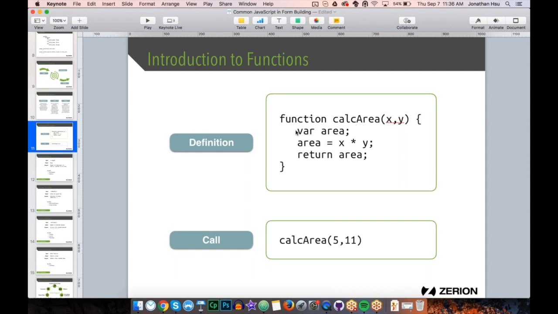You'll notice I have a set of instructions here. I define a variable called area, and then I assign the product, or the multiplication, of x and y. So I take x, multiply it by y, assign that to area, and then finally I have my output where I return area.